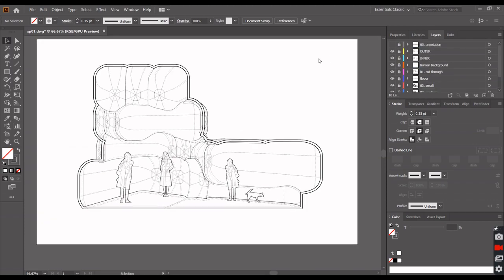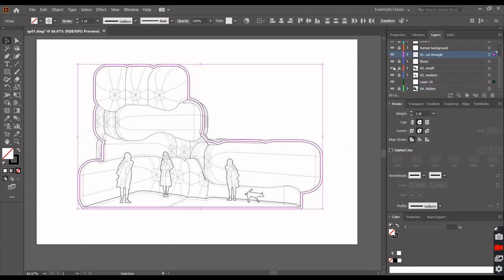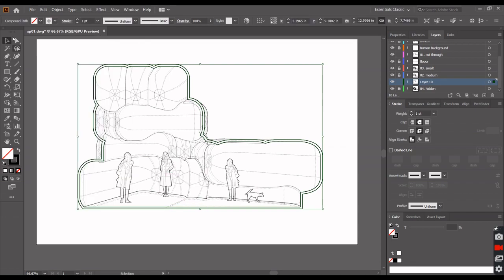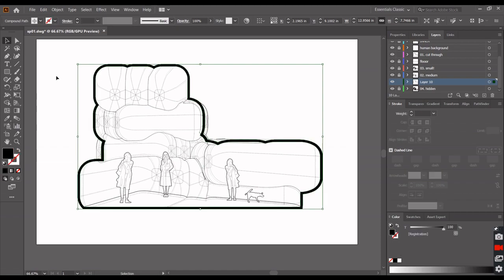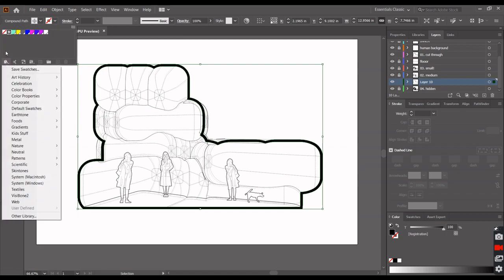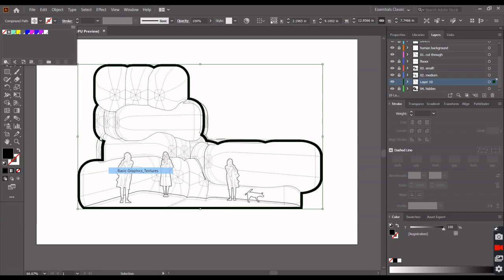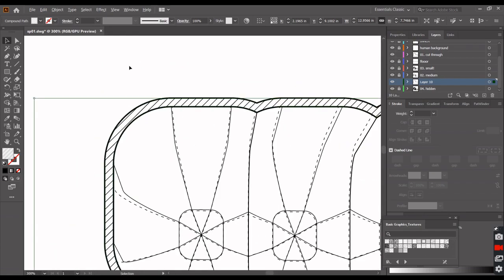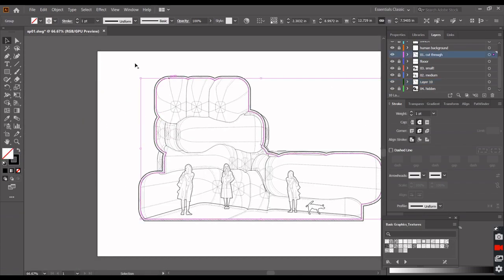I'm going to make a compound path from the cut through lines and select those, copy them into layer 10. And if you go up to object, you can find compound path and make, or type control 8. And then for a compound path, it will treat those two paths as one and fill the space in between. And I want to hatch these today, so I'll go down into patterns, basic graphics, and then textures. And playing around with hatches is very, very fun, so you should take some time and do that.